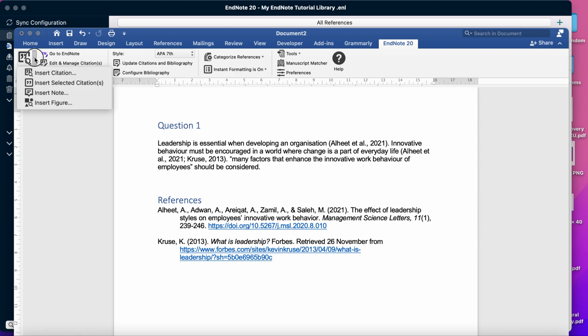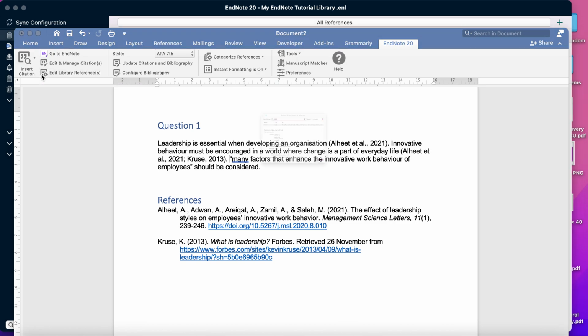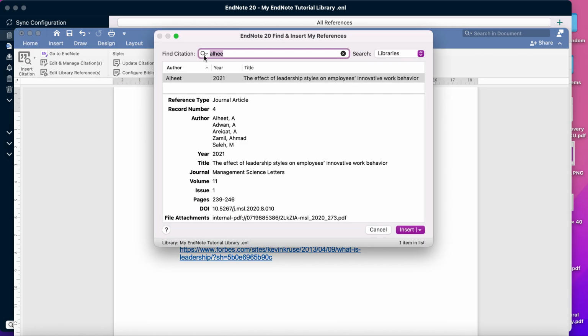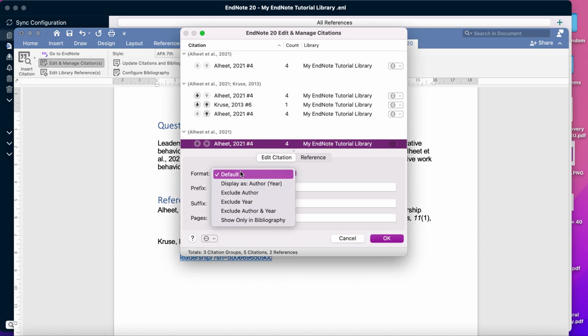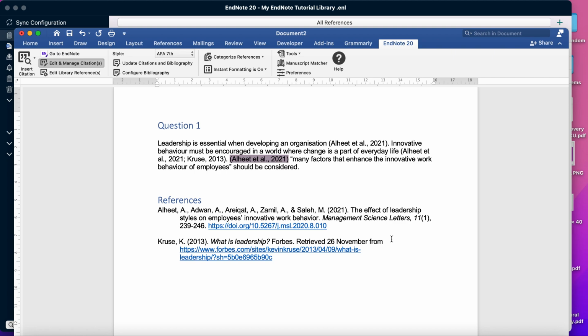I'm going to insert a citation. Now I don't recommend that you cite the same author all the time. I'm purely doing this as an exercise to show you how to do it. So I found Al-Heed and I insert. Okay, now this now is incorrect because I need to take the author out of the brackets. So I click on here and I edit and manage the citation, and I'm going to change it to display as an author and a year, and include that. And now I'm saying this person and his colleagues in 2021 said this.